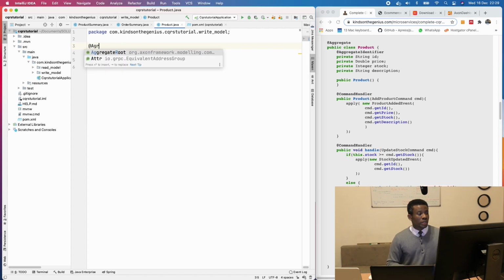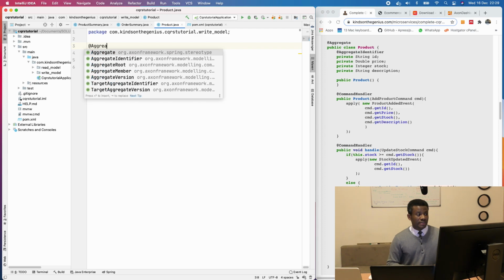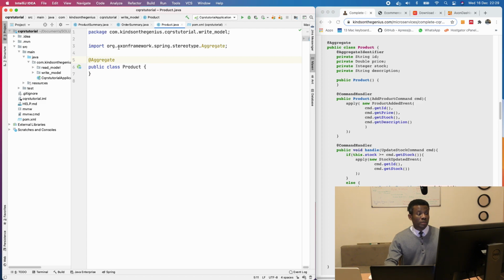So you are going to annotate with @Aggregate. @Aggregate is coming from Axon Framework, the Spring stereotype. Okay. And now basically we have about almost the same fields that we have in the product summary. However, the fields that you need to include in the aggregate will be fields that you are sure they will be changing by commands.